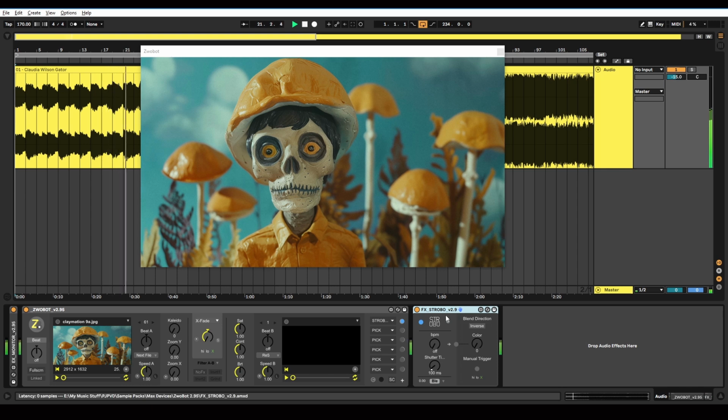So the Strobo device creates a strobe effect. I've already connected it to my player and switched it on, and I've got this image loaded up into my video deck. Nothing's happening at the moment because we need to change some of these settings to make it work.